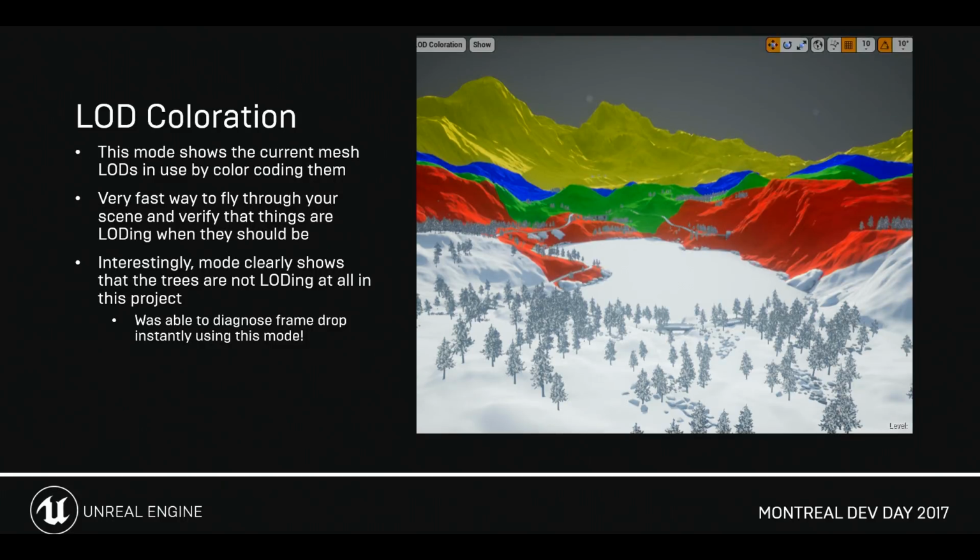Next, LOD coloration. I did use this in the landscape example I was talking about earlier. You can actually see the trees are all remaining white out in the distance, so none of them were LODing. This does exactly what the name implies. It just takes your entire scene and color codes it based on how you're LODing. If you're just trying to figure out why your CPU is slowing down, you can learn a lot just by turning this on really, really quickly.